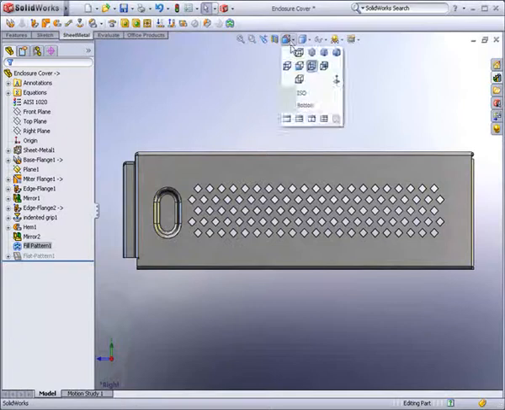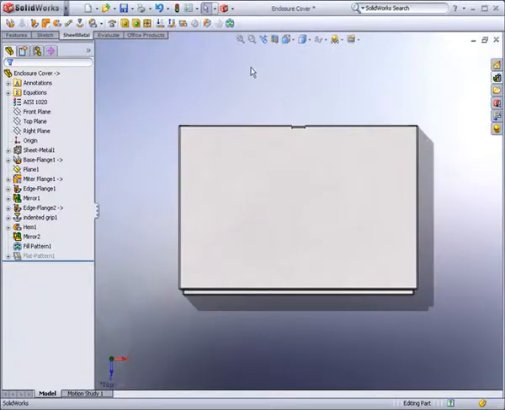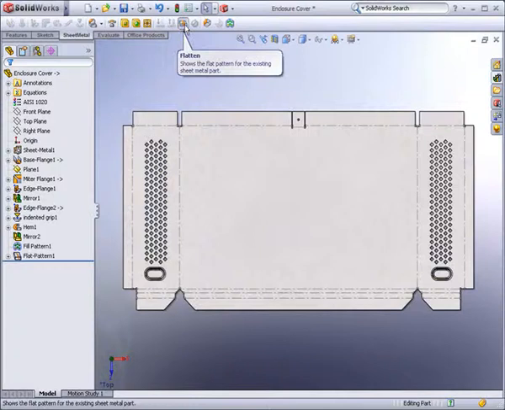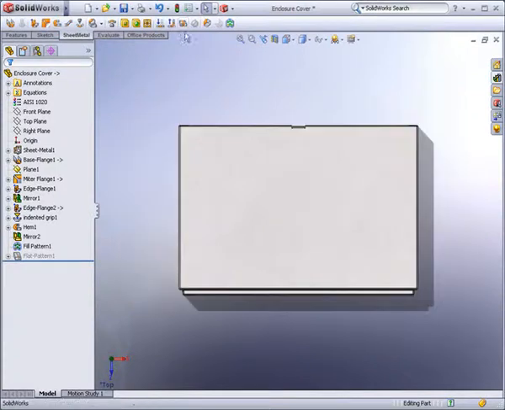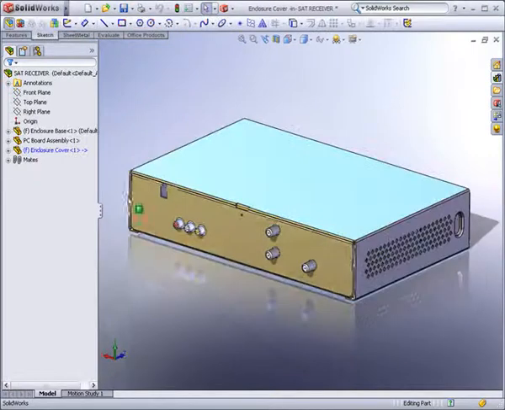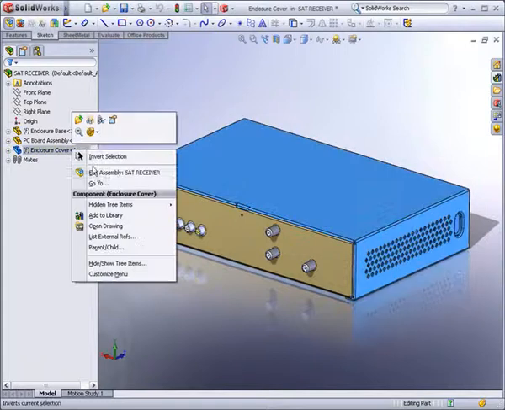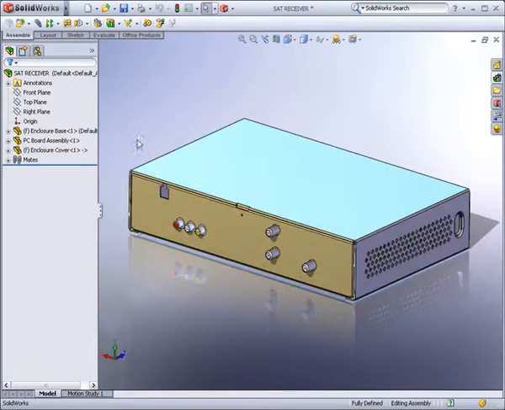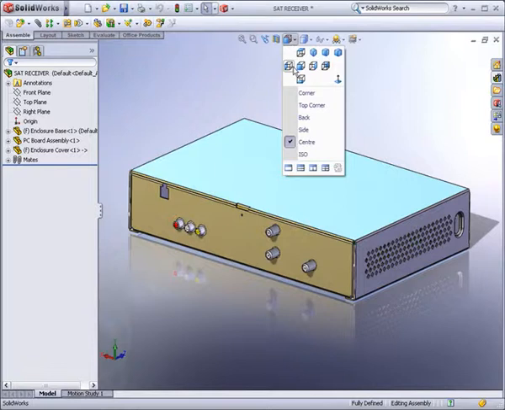Let's see how our sheet metal flat pattern is developing. You can see the flat pattern by just selecting the flat pattern function. SolidWorks automatically creates the flat pattern from the 3D model, saving you hours of tedious work. Returning to the assembly, you can add the plastic front bezel for the satellite receiver, so you can check the fit on the chassis and cover.